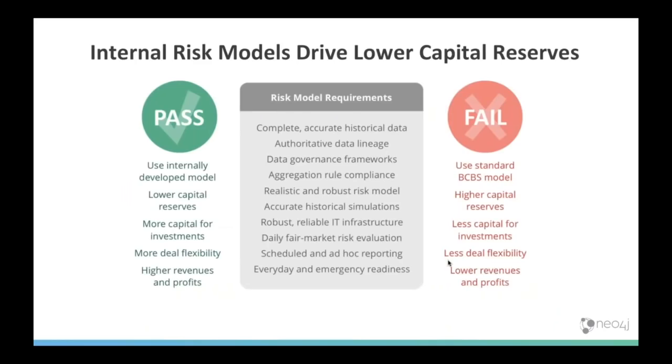So the idea behind FRTB is that organizations need to be able to come up with a risk model that they can demonstrate to regulators. They've developed it internally. They can demonstrate that they understand their risk, that they can calculate it and act on it accordingly. And then having that internal risk model means that you can then use a lower capital reserve rate than you might otherwise have to. So if you can put together that model and you can demonstrate it to the regulators and they accept it, you pass, and you can have lower capital reserve requirements, more money for you to invest, and generate revenues and profit.